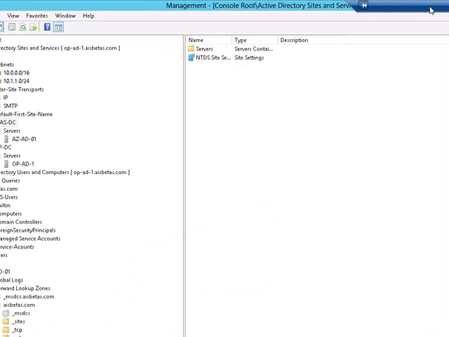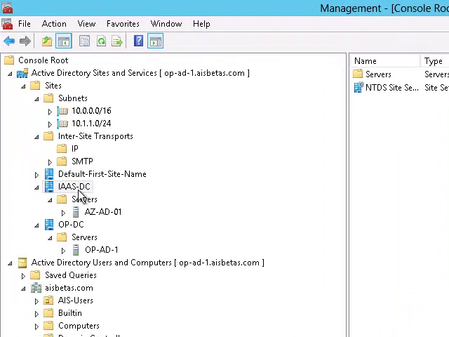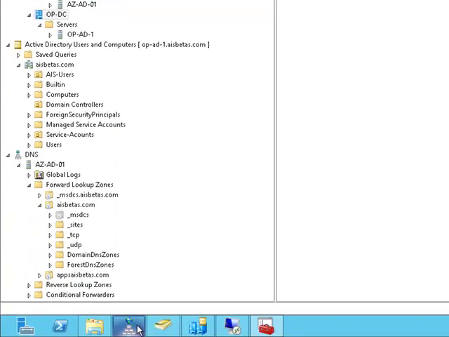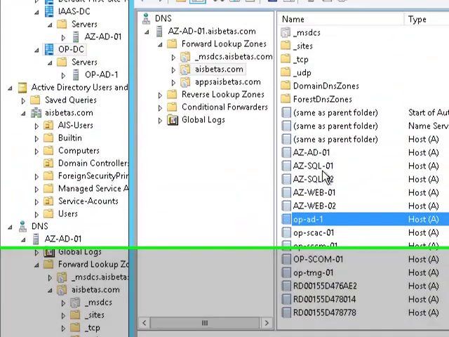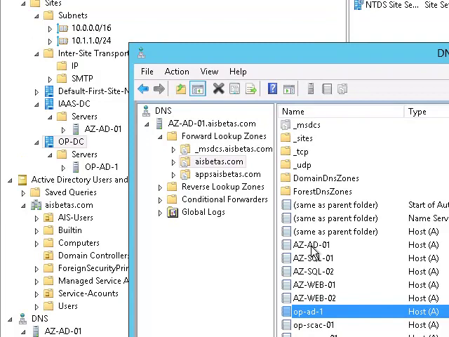If I bring up the Active Directory sites management console, you will notice here that I have two sites that are defined. I have the Azure Data Center, and it has its own AD server. And then I also have the on-premise data center with its own AD server here. Okay, and I can even bring up the DNS server, and you can see all the machines are listed here. AZ are all the machines that are in Azure, and OP, as I said earlier, are all the machines on premises.